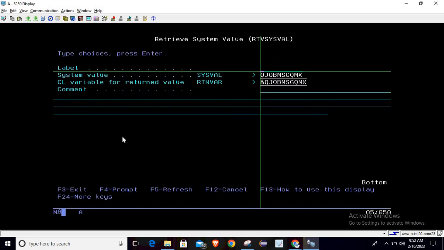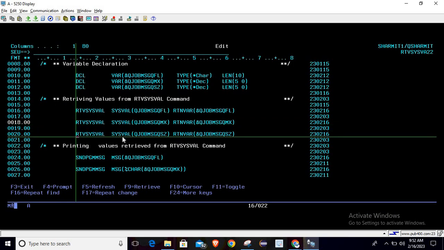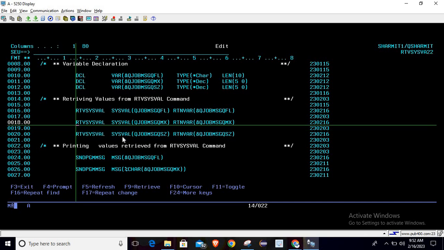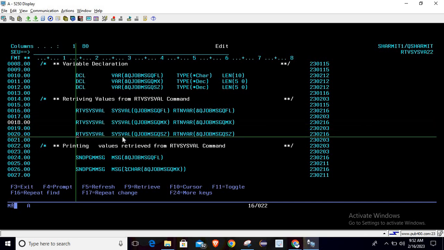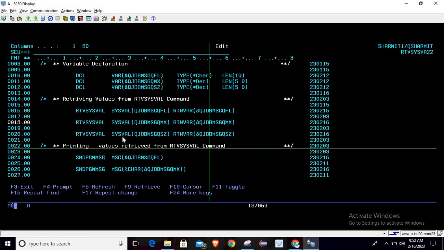So just showing you, press F4. Then here you can see I'm retrieving the second value. I just keep the same variable name so that it will be easy for you to understand what value we are retrieving. And in line number 20, we are retrieving the third value. So now we have the information, and once these lines get executed, we will get the values in the respective variables. Now it's time to print the value.